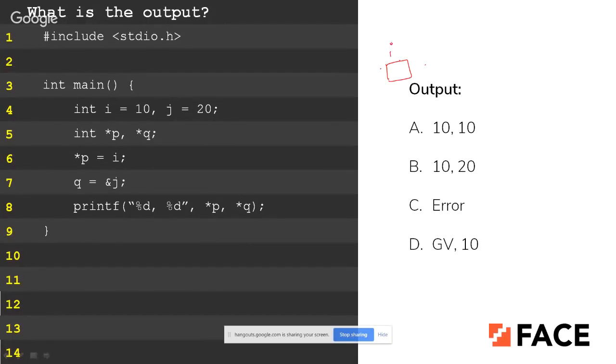I have declared the variable I. The value stored in the variable I is 10. Let me take its address as 1000. I declared one more variable j, in that I have stored the value 20. Let's imagine the address of this is 2000. I have declared two more variables, which are pointer variables p and q. Let's imagine the address of p be 3000, the address of q be 4000.